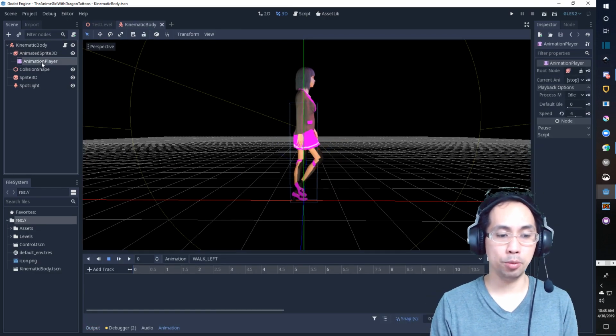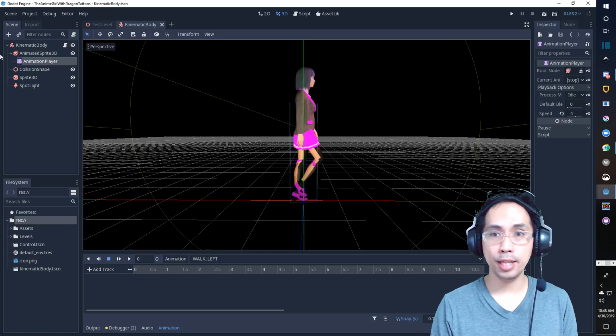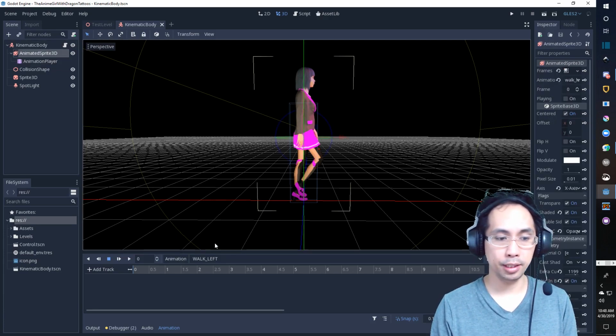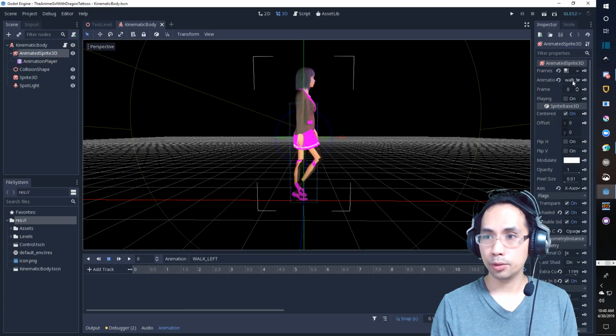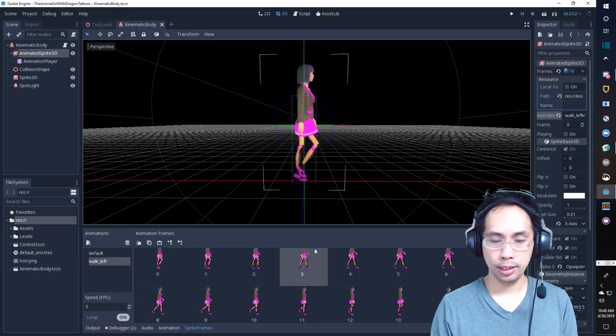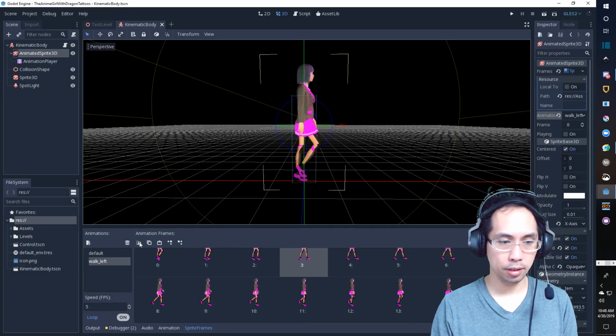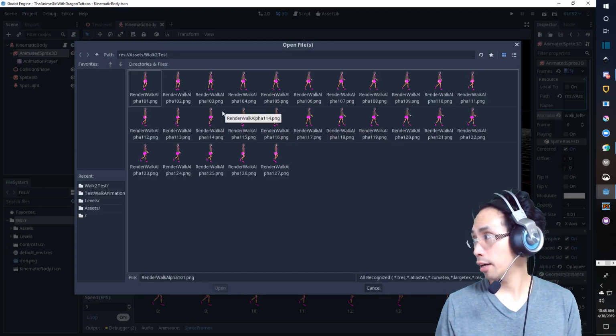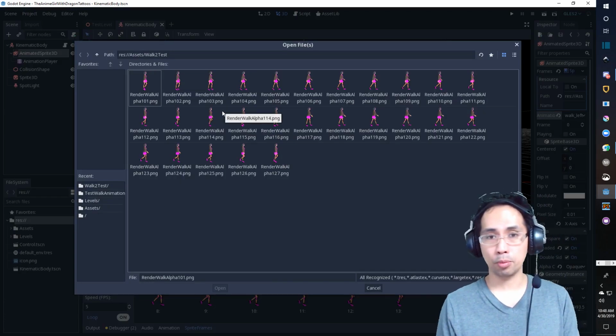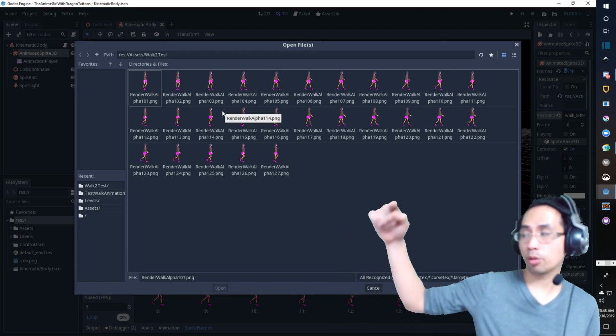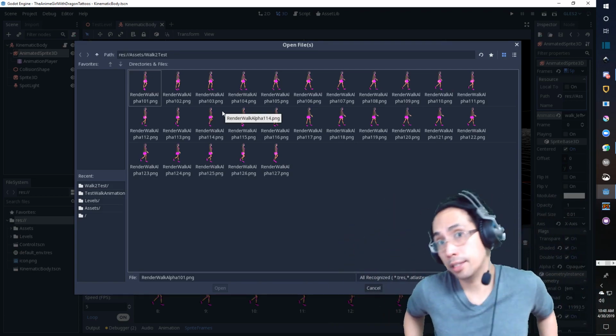I'll have to use the animation player, and before I can do that, I have to set up the animations in the animation player. The first thing I'm going to do is go to the walk cycle. Just in case you don't know, this is my walk cycle right here. I rendered it out in a program. I'll talk about that program later. You can ask me what that program is in the comments below. If someone does, I'll tell them.